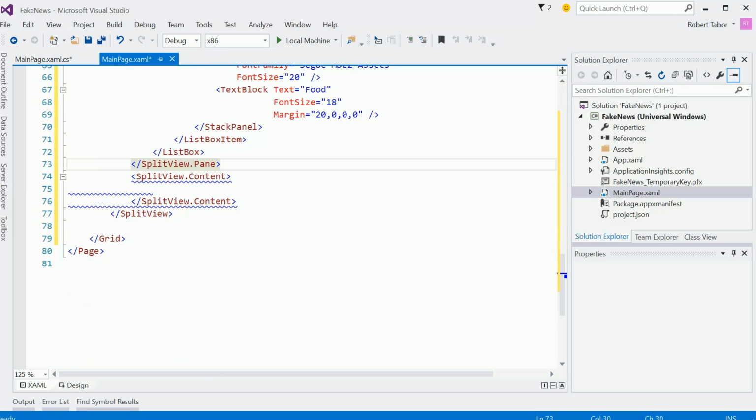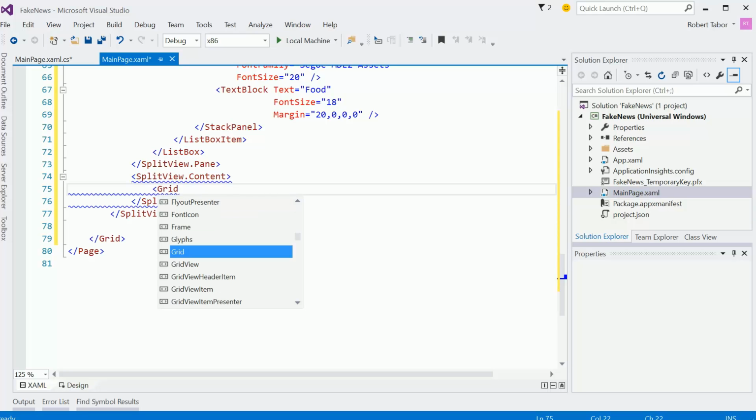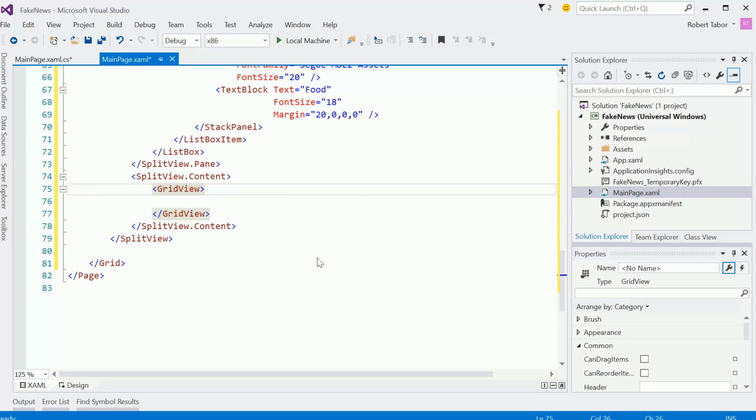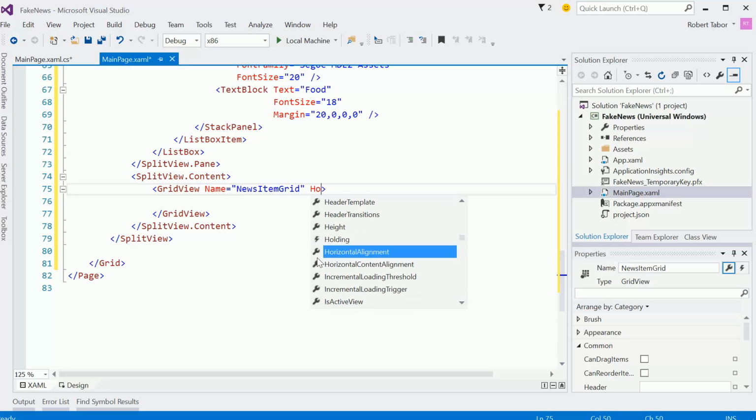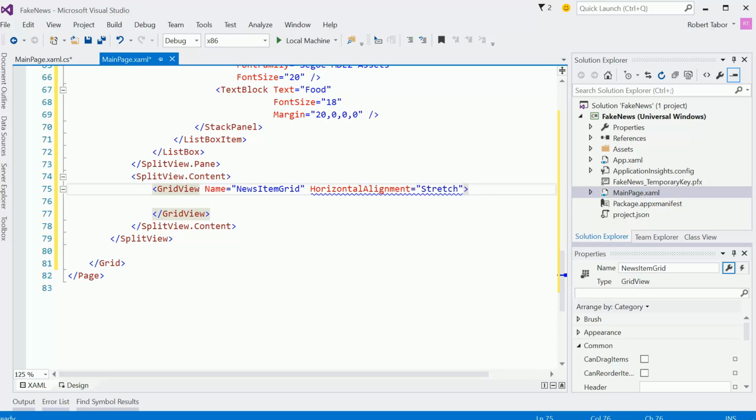Now, inside of the content area, I know I'm going to have a grid view. Just trying to figure out what needs to happen inside of there. I know that I'm going to want, let me just try a grid view by itself and see where that takes us. I may have to come back and revisit this, but we'll start here. I'm going to give this the name news item grid, and I'll set the horizontal alignment equal to stretch. That should take up the entire width of the available area.